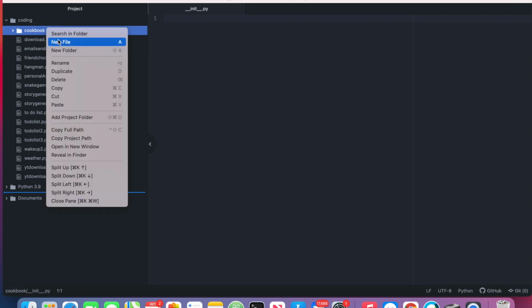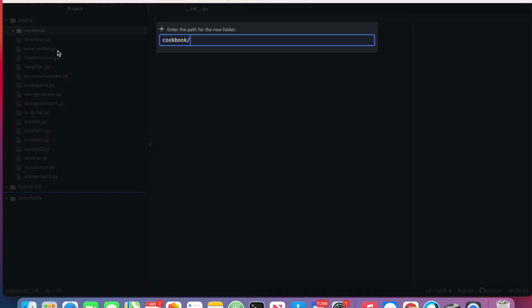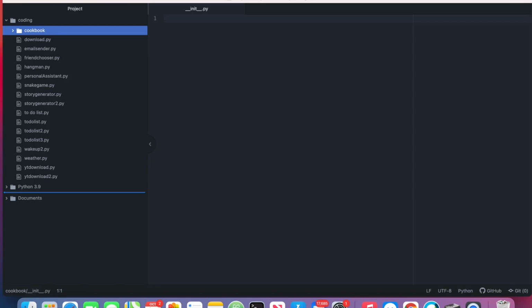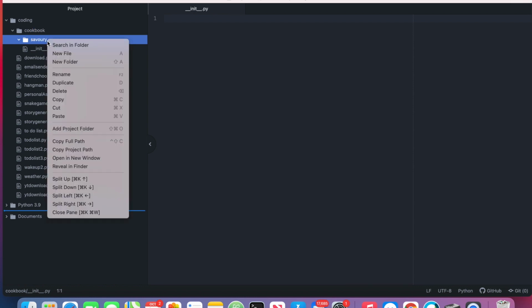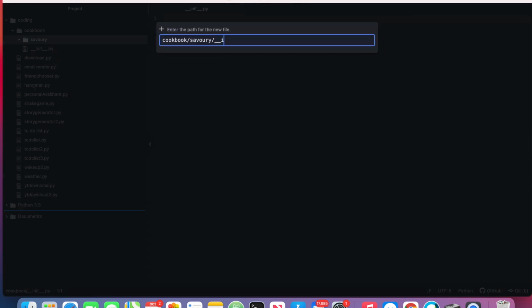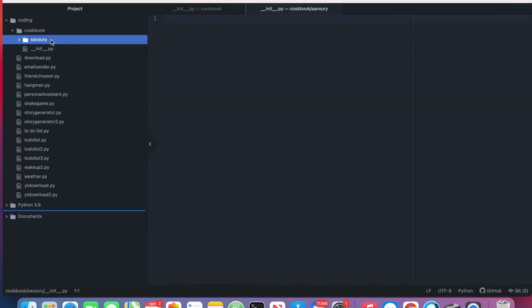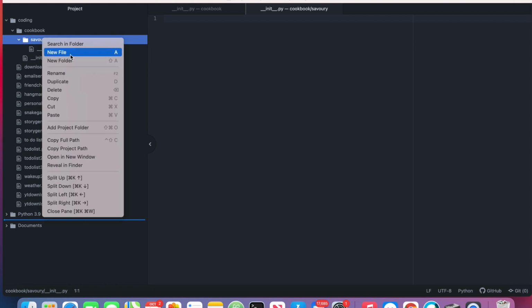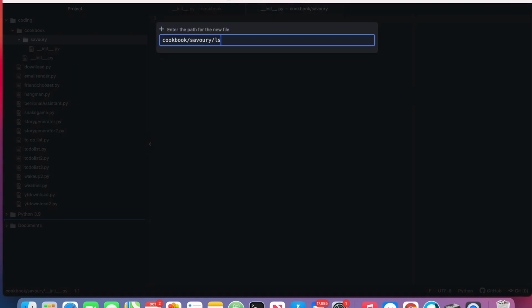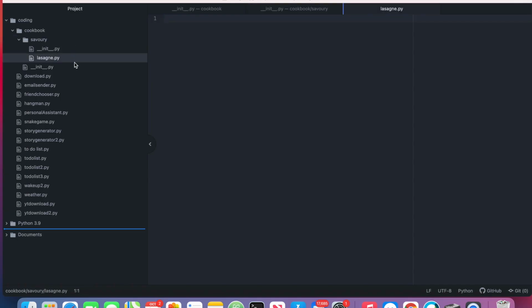Now in the cookbook, I'm going to make a new folder and call it savoury. And then in this folder, I'm also going to make another file called __init__.py. Now let's get into making the actual recipes. So inside the savoury, I'm going to make a new file called lasagna. I'm going to write .py just to show you it's Python.